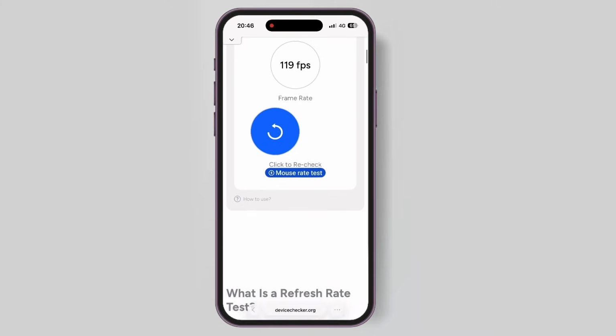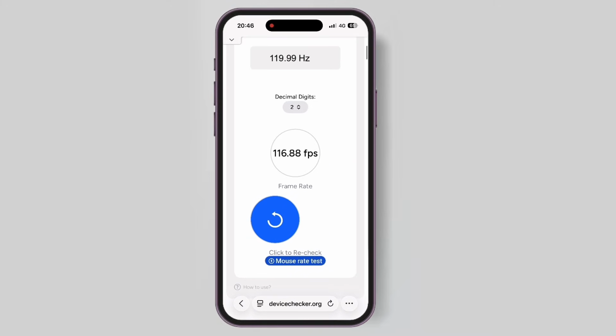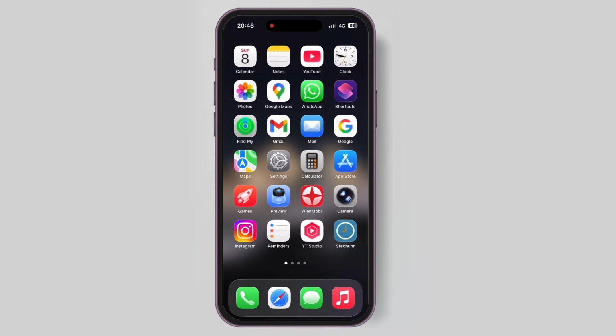Of course, you can easily revert this feature. You can reactivate it if you notice that some content on websites you visit isn't displayed correctly. And that's how you set up 120 FPS.